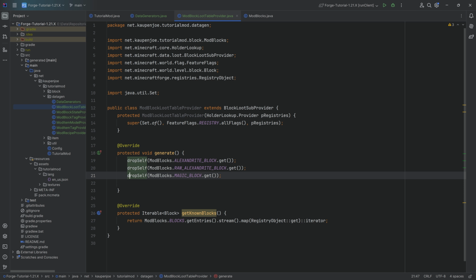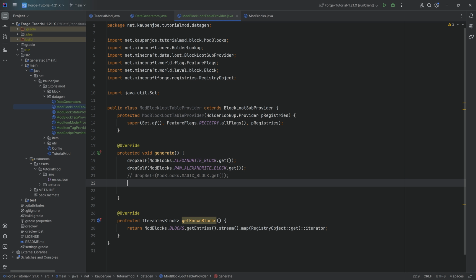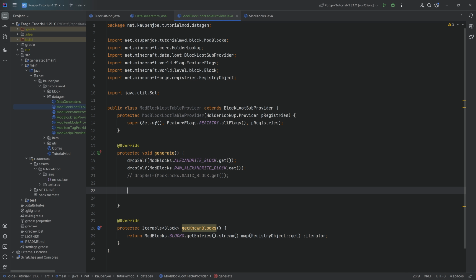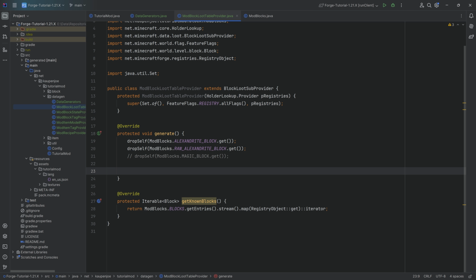Now, in this instance, what I'm going to do is I'm going to comment this out just so that you will see the first type of error that might occur, and that's going to be when you have a block actually registered, but you don't have a loot table for it set up. There's two possible solutions for it, very straightforward, and we'll see that in a bit.